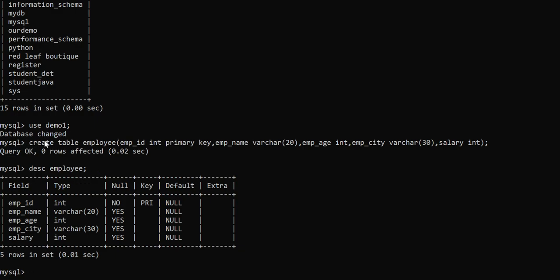Now you got a description, or let's say a blueprint, of the table. Here we have all the field names: employee ID, employee name, employee age, employee city, and salary, and the data types of those fields: integer, varchar, and int. Null indicates whether a field can be empty. In our case, employee ID is the only one with the primary key, and one table will have only one primary key. It can't have two or more. We'll come to the key concept later. Employee name, age, city, and salary can have null values, and the default is null. Don't mind the extra column.